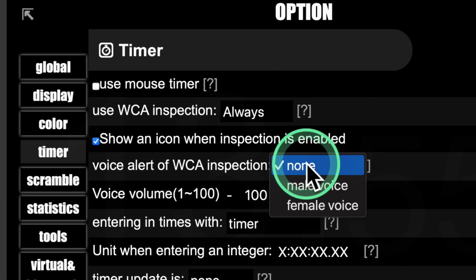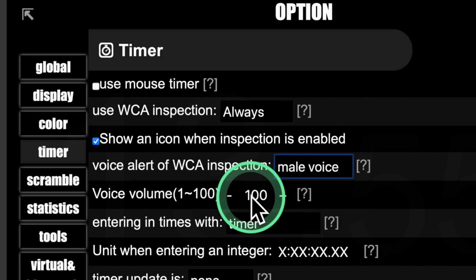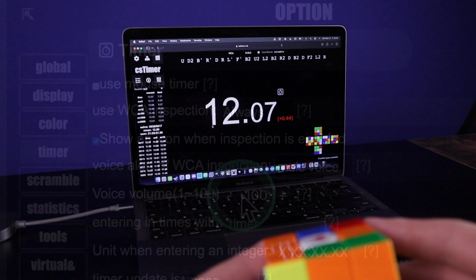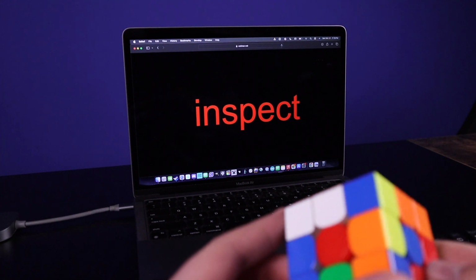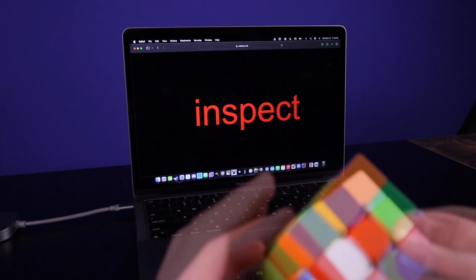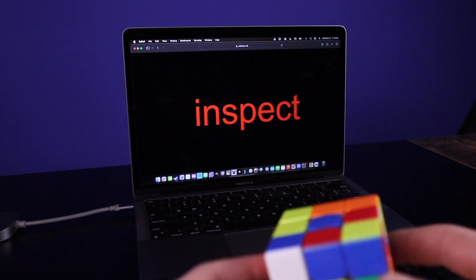Then select either male or female voice for voice alerts, and make sure the volume is up. This will start a 15-second inspection timer when you hit the spacebar, and the voice will tell you when you reach 8 and 12 seconds. 8 seconds. Just like a normal judge.